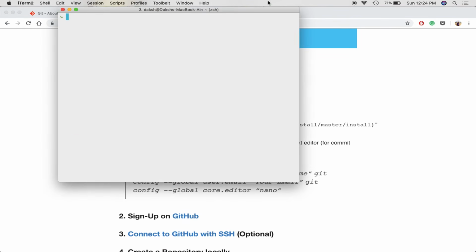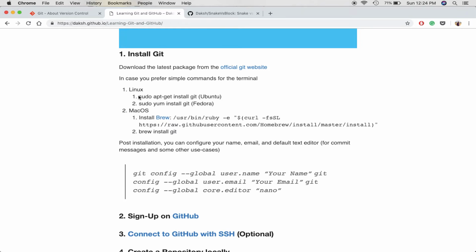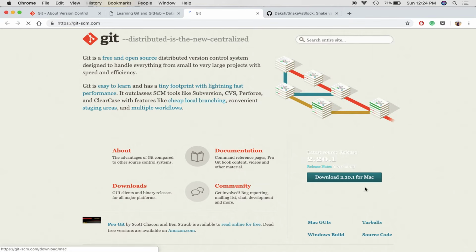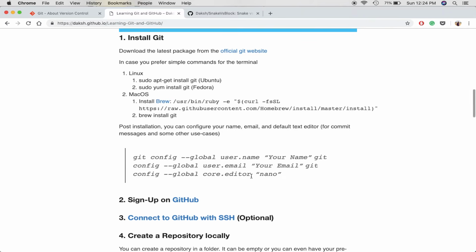Now, for this, you should just go to your command line and say you're on Linux, you type this command, Fedora this command, and for macOS users, I'd recommend that you install brew, and after that it's a simple command called brew install git. Also, there are some other instructions for Windows which you can have a look at going at this website. This is the official website for Git, and you will have a download link right over here which you can use.